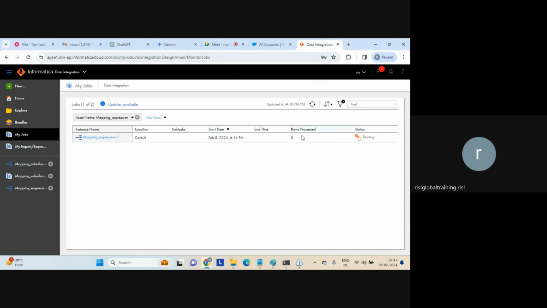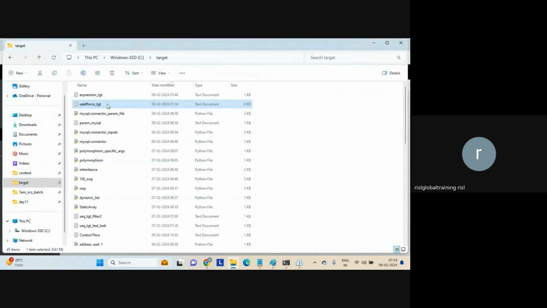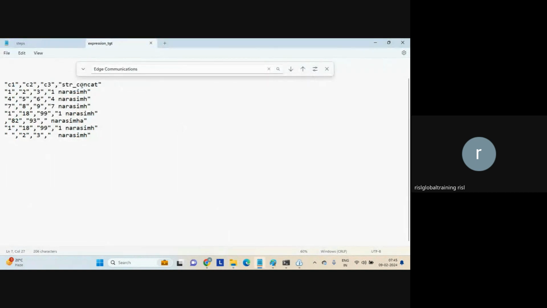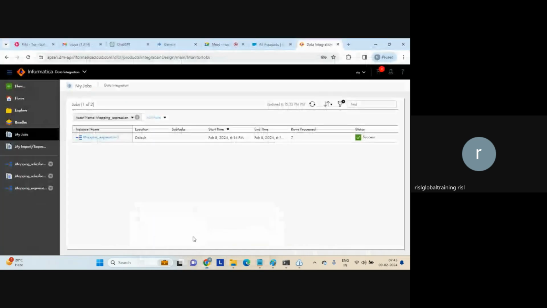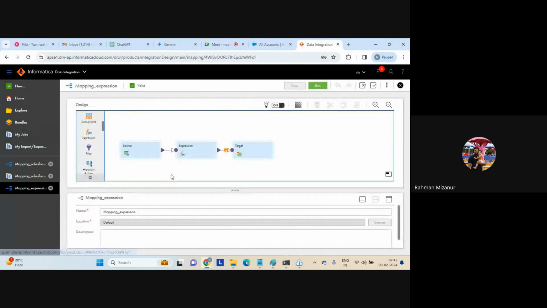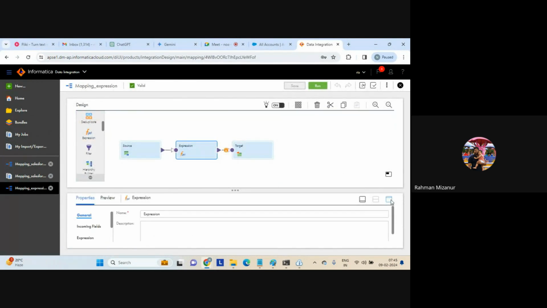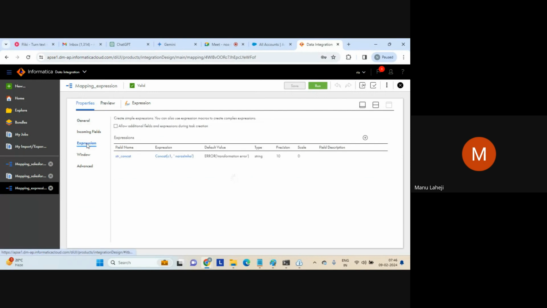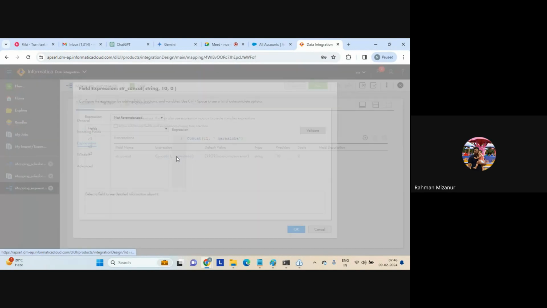Now let's try to refresh it. See, we've got 7 rows. Let us see the result. See, this is str concat. This input data, see, 1 is the source, which is C1, then space Narasimha we inserted. It's truncating, the A is missing. Because there is a 10 character length, size issue, but here it is 11.